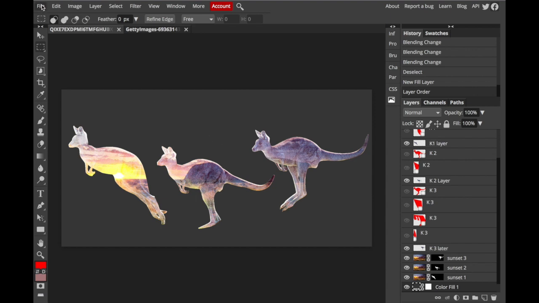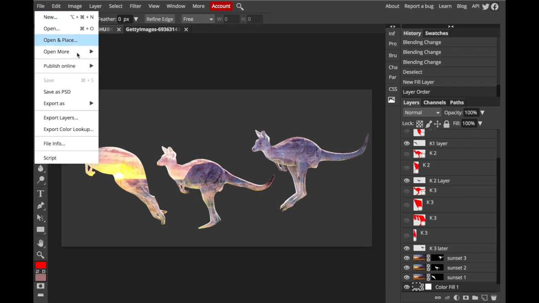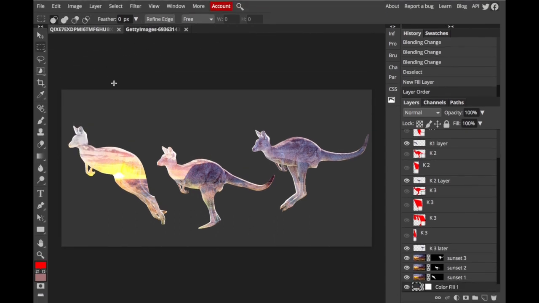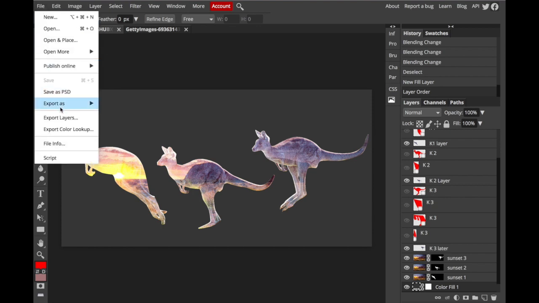So then you're going to File, Save as PSD first, so that you can always go back and edit it if you need to. And then File, Export as PNG.